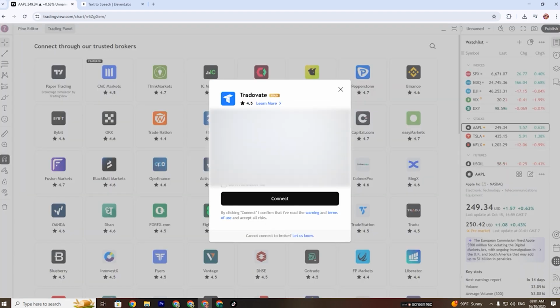Bonus tip, make sure your Tradovate account has live trading permissions enabled. Otherwise, you might not be able to place trades.